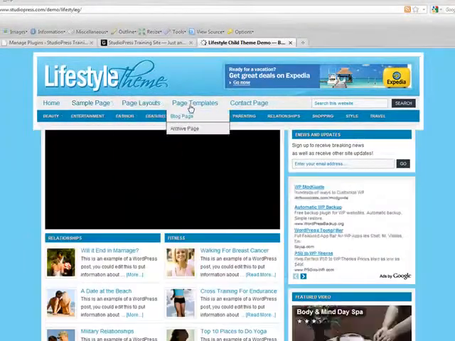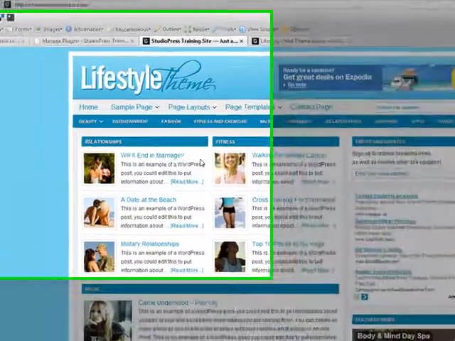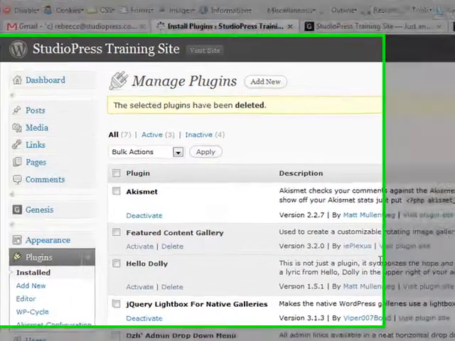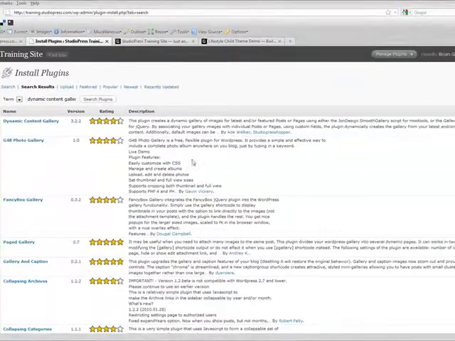When you install the theme on your own site, you won't actually see the gallery, even though the behind-the-scenes code is in place to make it appear. What we need to do is install the plugin. So under the Plugins menu in the dashboard, click on Add New, and we're going to search for the Dynamic Content Gallery, and click Install.